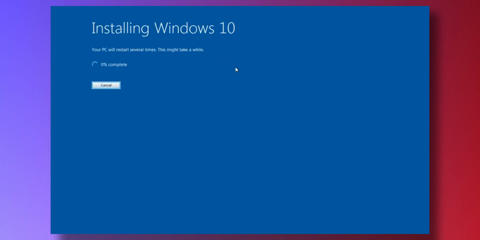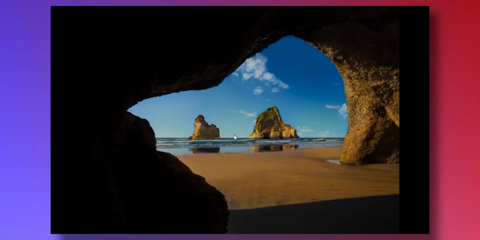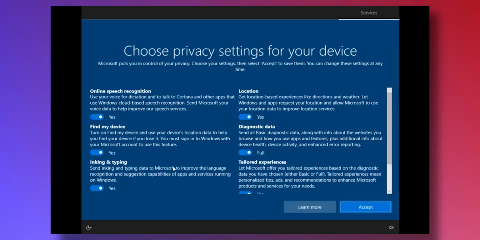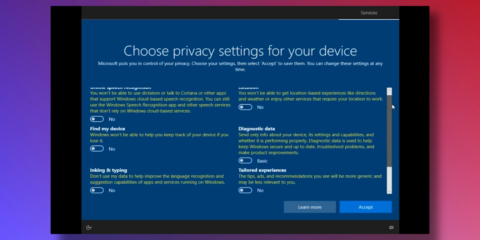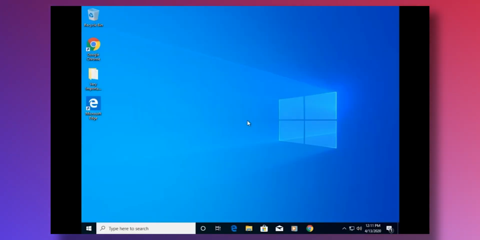Now it can take half an hour or 3 hours depending on your hard drive and your system performance. But once it's done, you will get to this screen and you're good to go. And that's pretty much it. And there you go, the setup has started and it will land you into Windows 10 setup once it's all done. All you have to do is just wait.